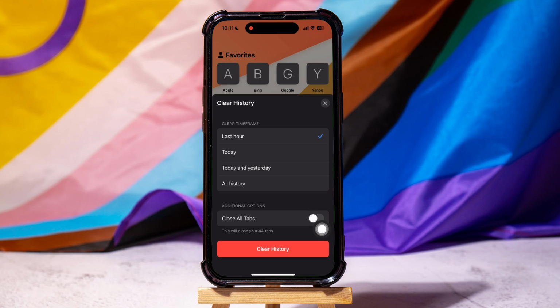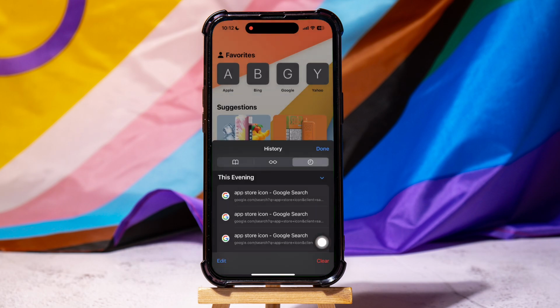From here, you can choose the time frame of the history you want to clear. Go to the additional options sections below and turn on the Close All Tabs option. And then, tap on Clear History. This will clear your browsing history as well as close all the tabs that are currently open in Safari.